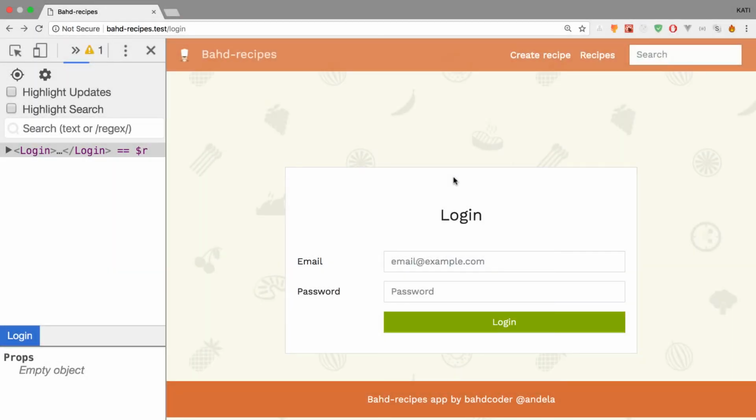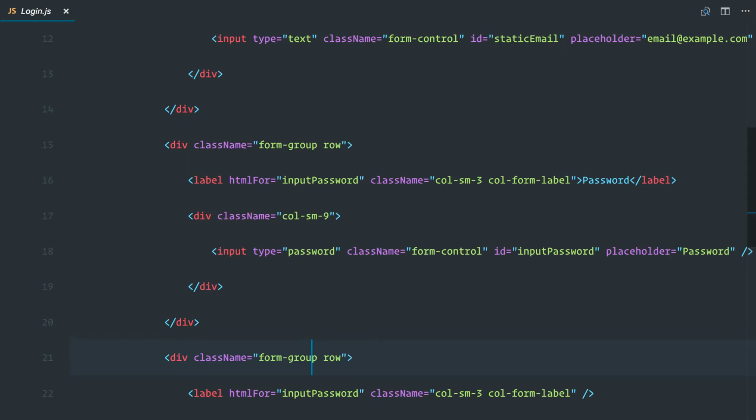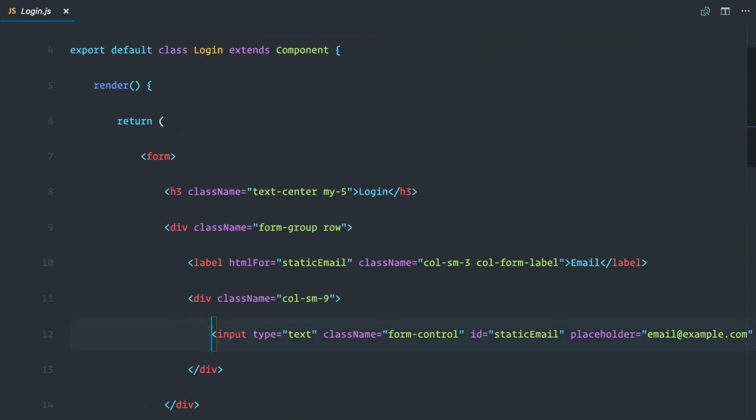Welcome back, guys. Now this is what we want to achieve in this video. We want to set up a two-way binding with our state and this form. So we want to actually get data out of this form. Okay, so this is what we're gonna do. We're gonna head over to our login.js, and basically we want to bind this input to the state.